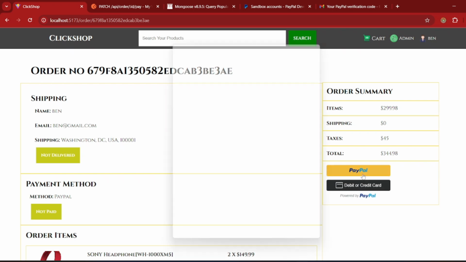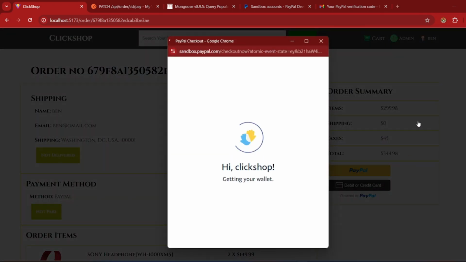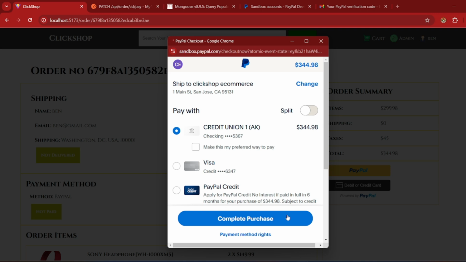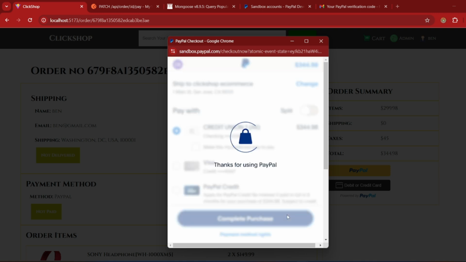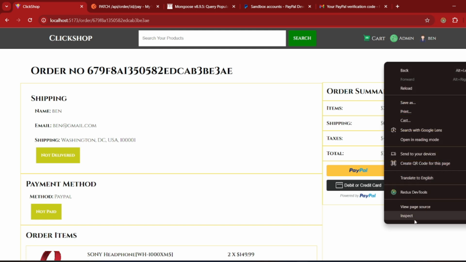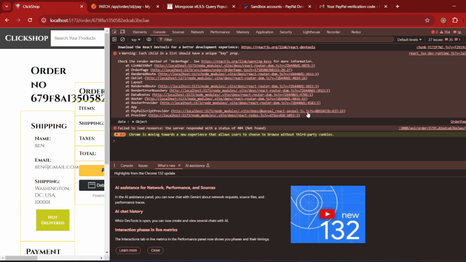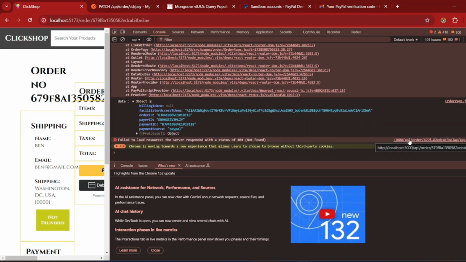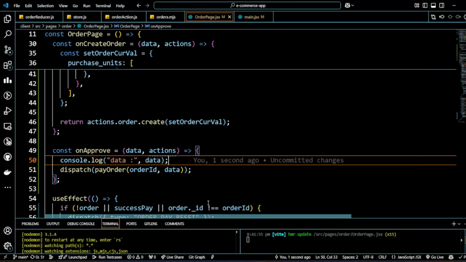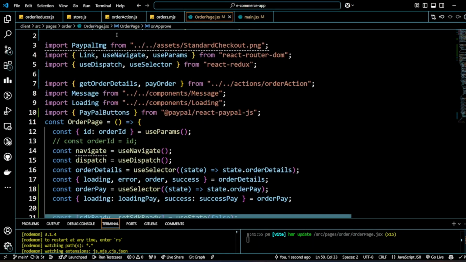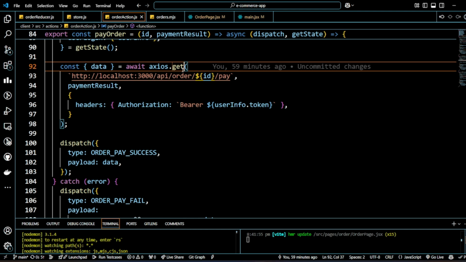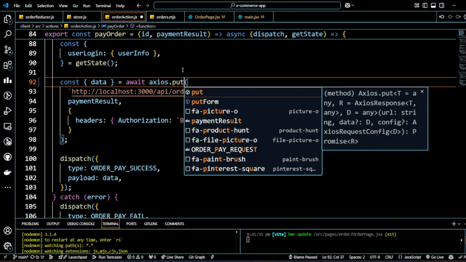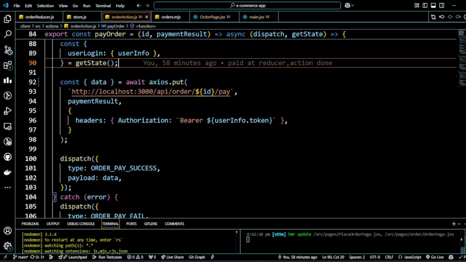Let's try again. Okay, we are getting a token here. We're getting a 404 here. Okay, I got the error. Actually, I haven't put the put request here. Okay, sorry about that. So let's pay again.